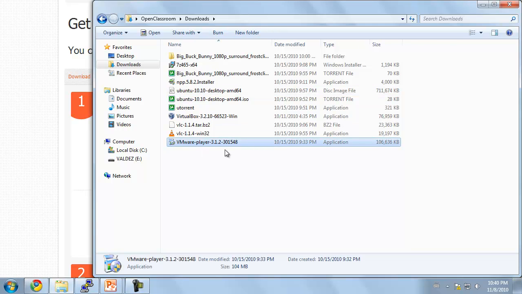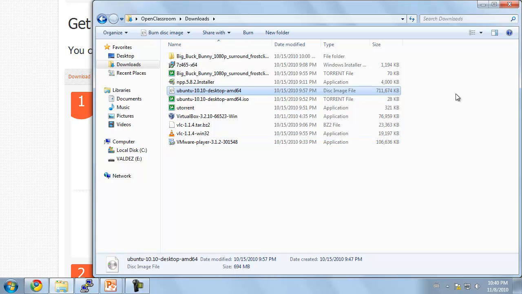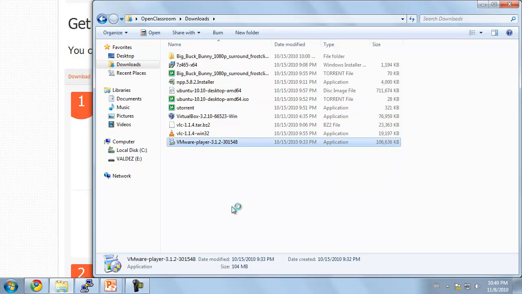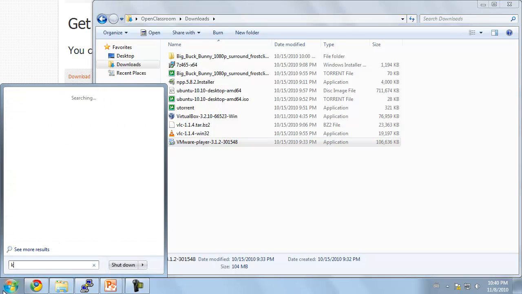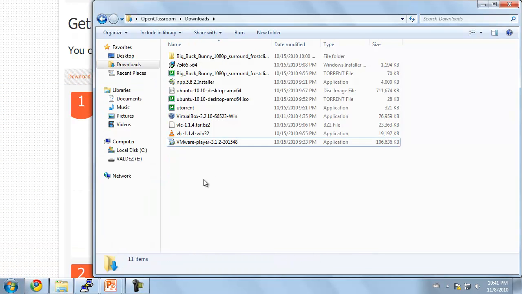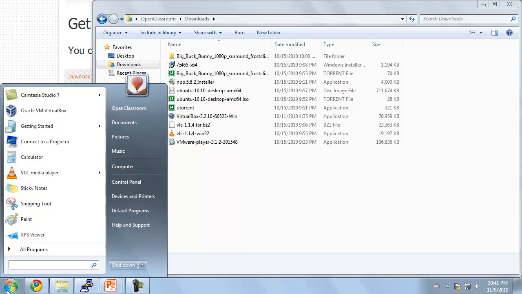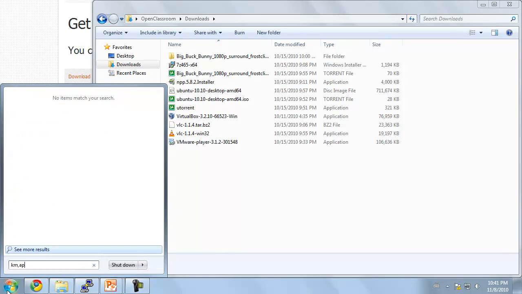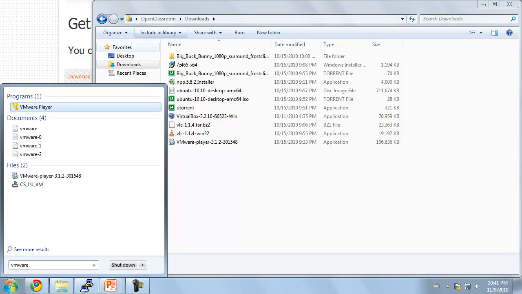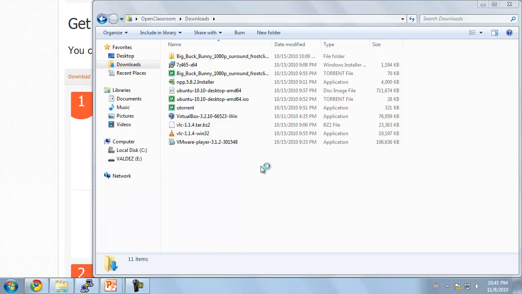you'll find that you have a VMware Player executable, and you'll also find that you have this large disk image file. What you'll want to go ahead and do is open the executable, install the VMware software, which is quite straightforward. And after you've done that, you'll actually open up VMware Player. To open up VMware Player, you go to the Start menu, and you type VMware, and open up the player.